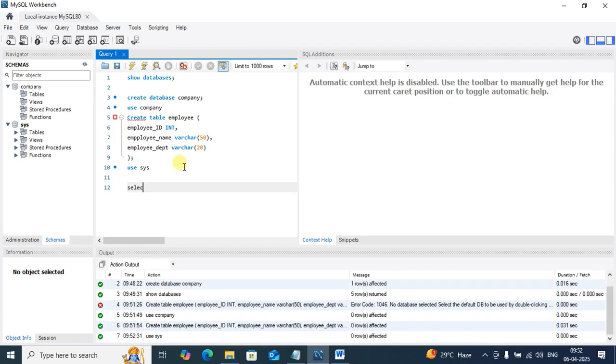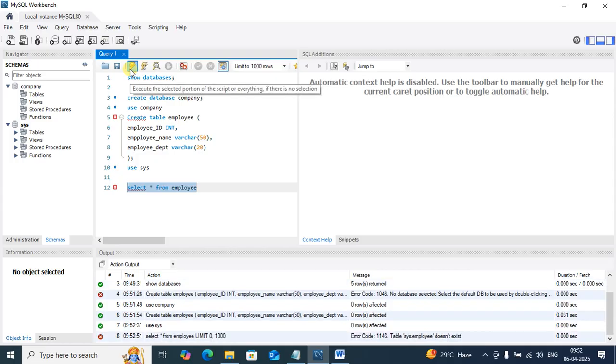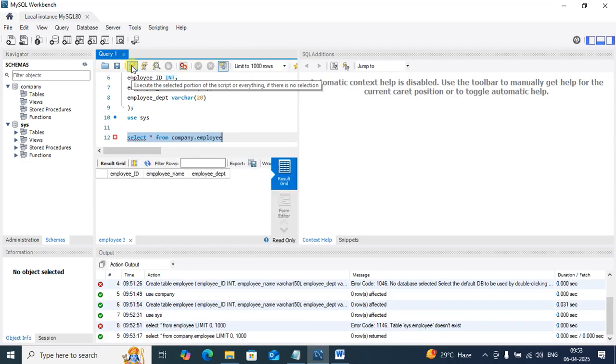Select star from employee. It will say there is no such table available in the database. So even to call it this way, what we'll do is select star from company dot table. It will run, and we'll see the output over here.